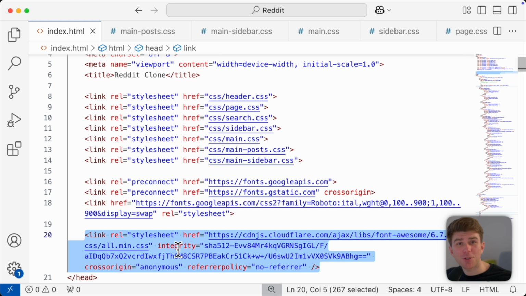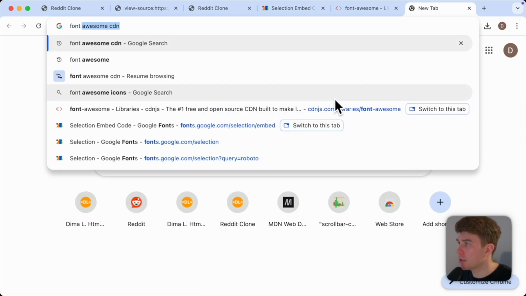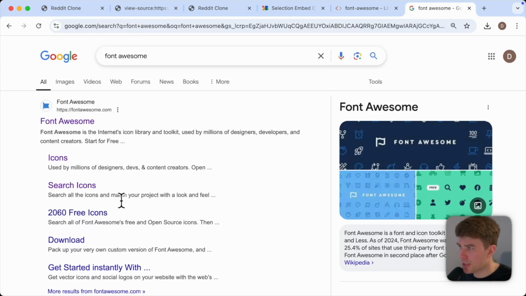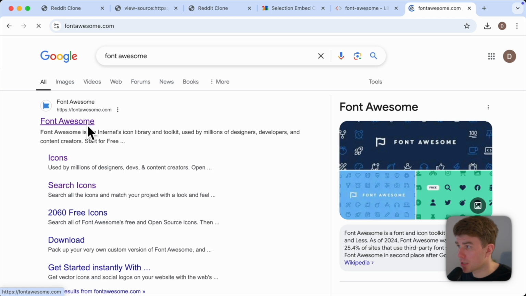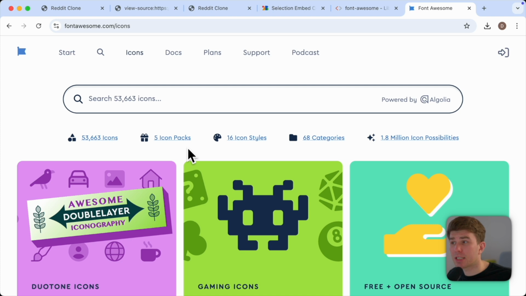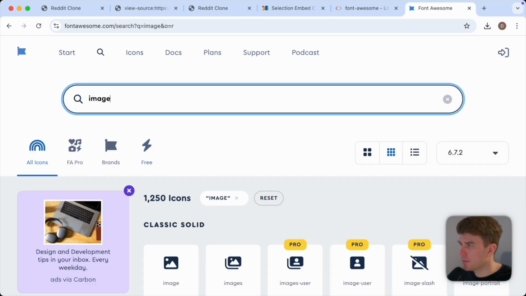Okay, and now we're ready to add our first Font Awesome icon. And for that, let's go to our Chrome browser and Google Font Awesome, just Font Awesome without CDN. Search for that and then open this first link that leads to the Font Awesome website. And then open the icons page. Here we've got this search bar where you can search for some icons. Let's type in image and then press enter. And this will find all the Font Awesome icons related to the word image.